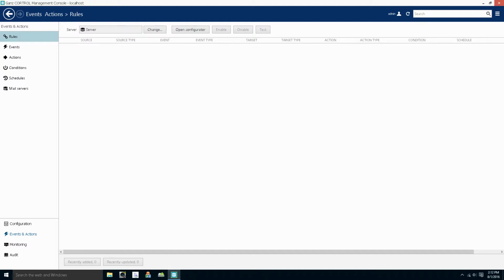The Events and Actions section is where we can create rules that define a device server reaction. In other words, we create a rule that defines an event with a defined action that takes place within our surveillance system. Select the Rules component. Along the top of the Rules menu are functions to change the currently accessed server, open the configurator, enable a rule, disable a rule, and test a rule. Along the bottom are notification functions for recently added and recently updated rules.